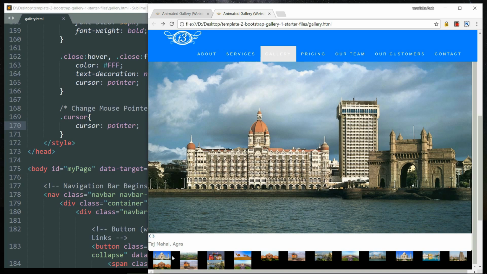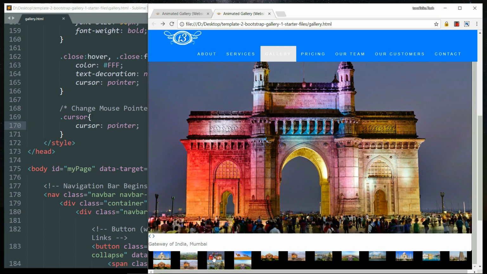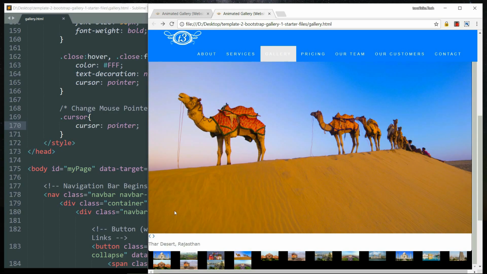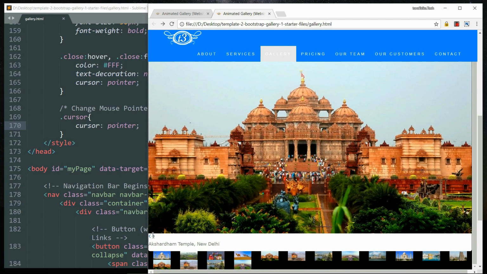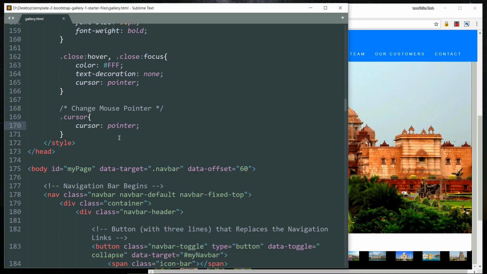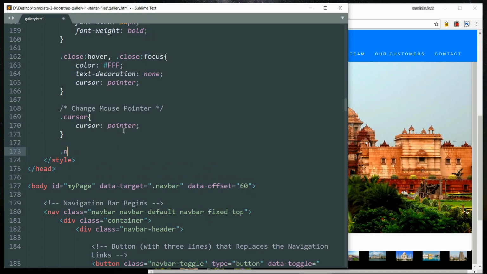You can see the mouse pointer has changed when we hover over the demo images. The demo images use that class cursor, so the pointer changes when we hover over those demo images. Now let's write a comment, next and previous button. Now we are going to style the next and the previous button in the slideshow.